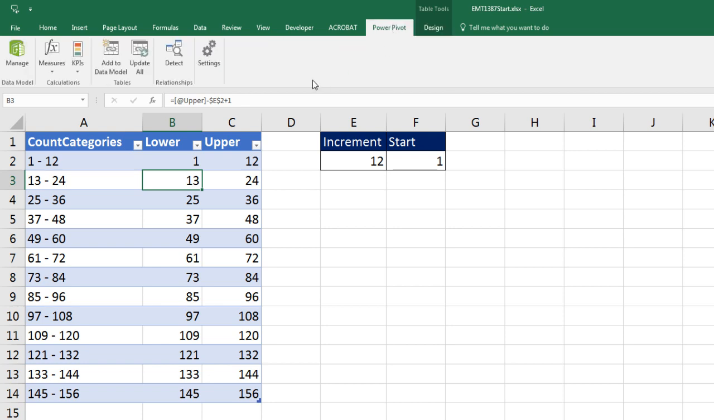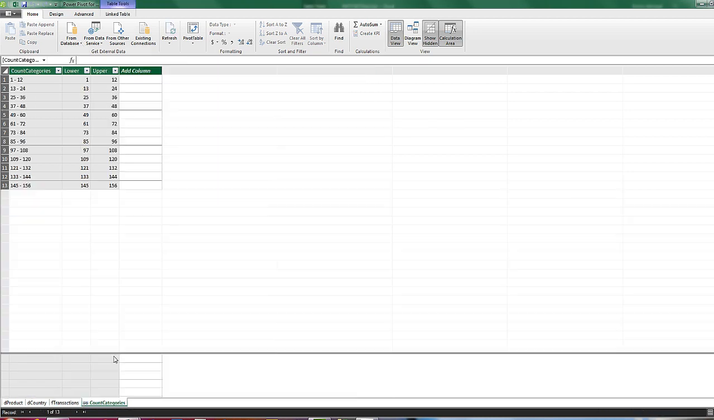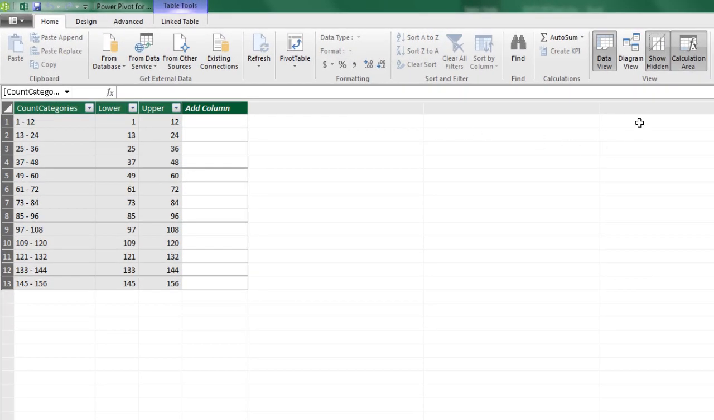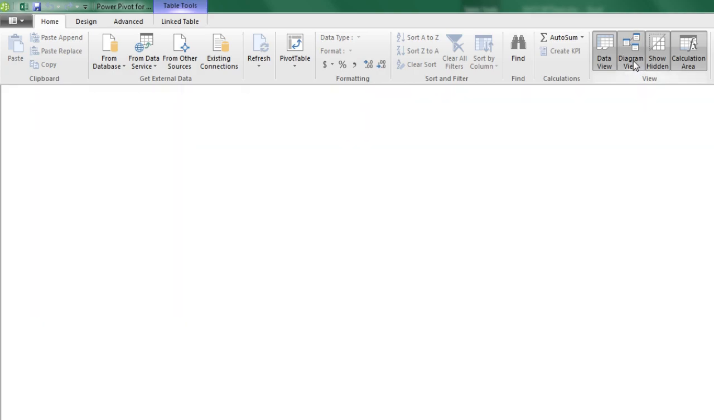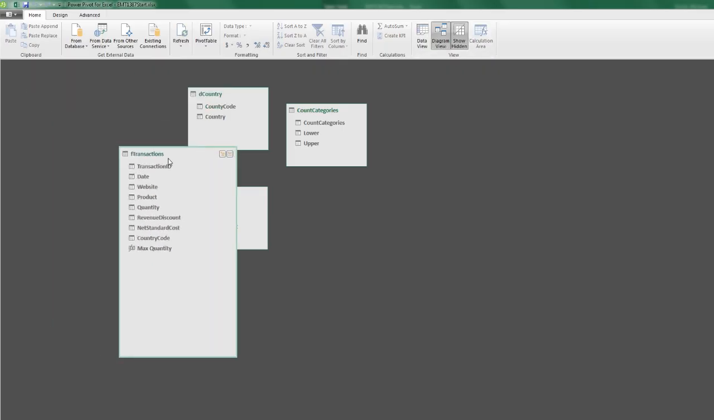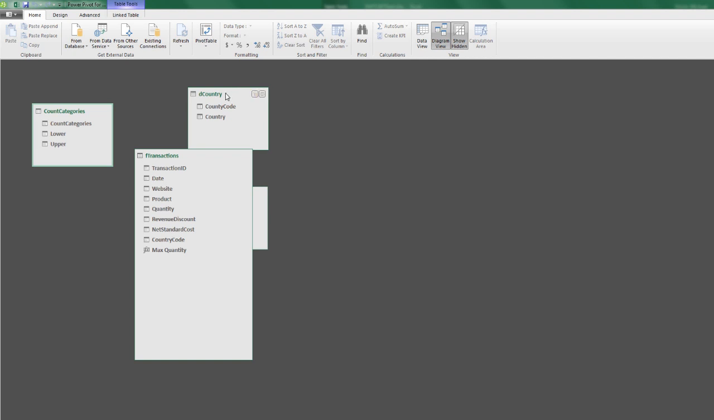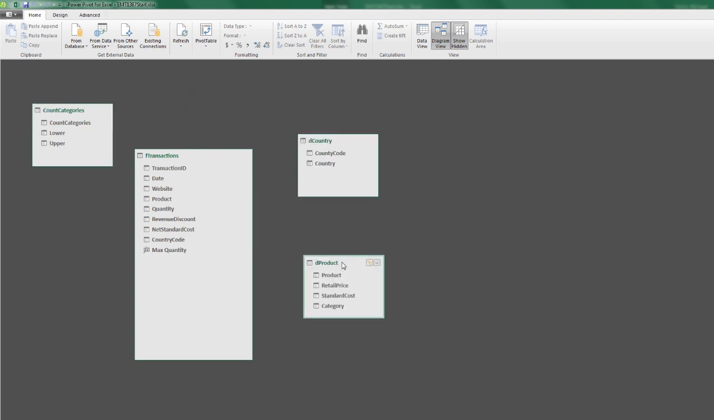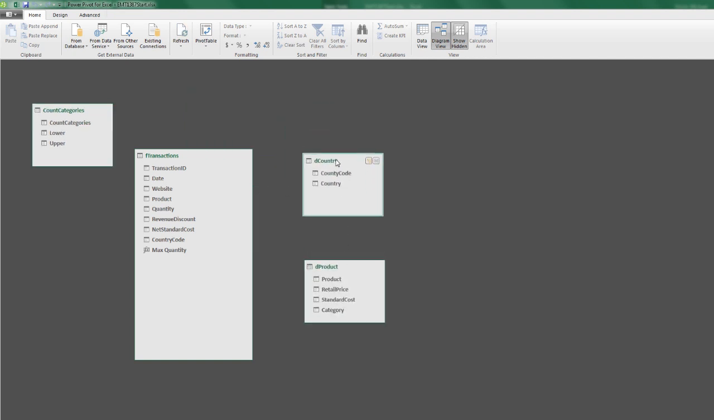Now I go over to Power Pivot. And in the tables group, there is Add to Data Model. I can see my table down here, count categories. If we go over to View, Diagram View, here's our F transaction. There's our count categories. We can move these around. We actually have one more table we need to create, and it's awesome in Power Pivot.